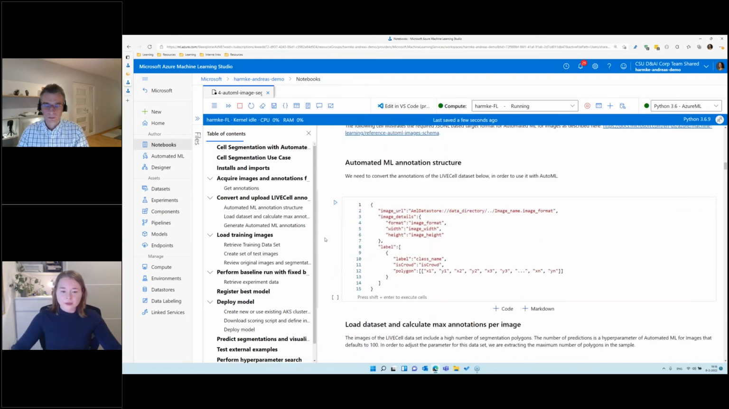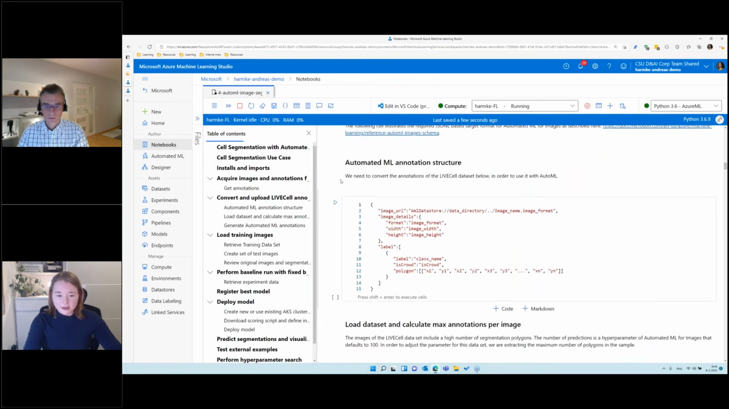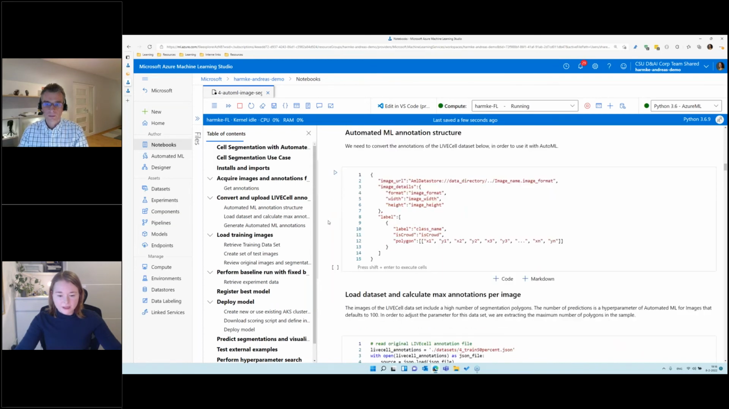And from there, what we do is that we first have to convert the labels into a format that is supported by AutoML for images. So the initial data set is in the COCO format, but automated ML supports a structure with the JSON-L markup language. So you can see an example here of how that is made up.